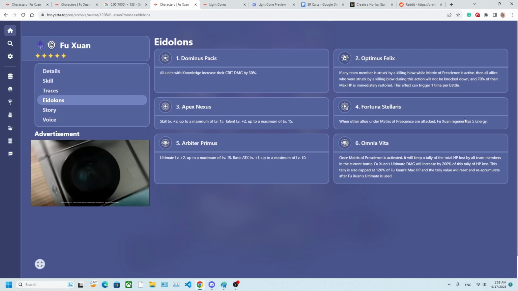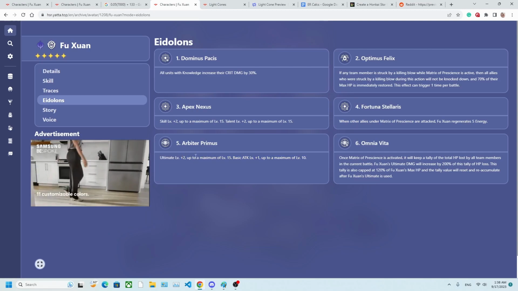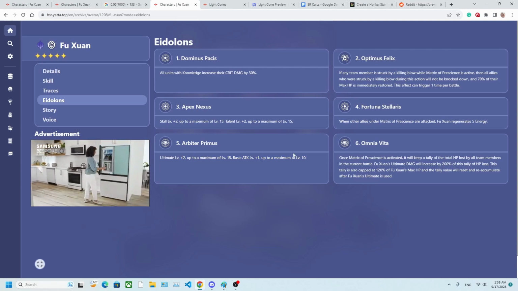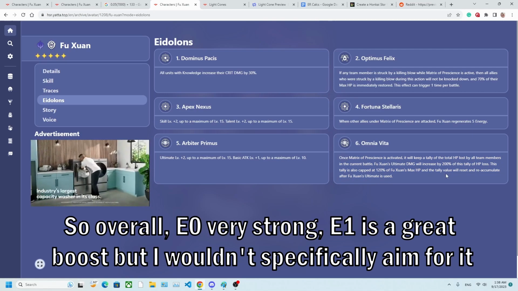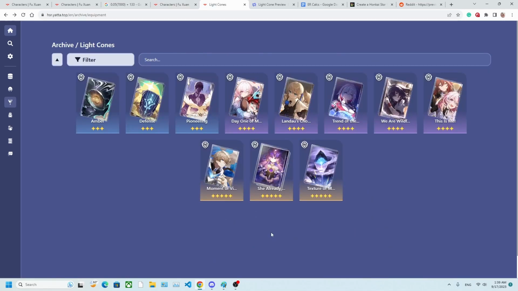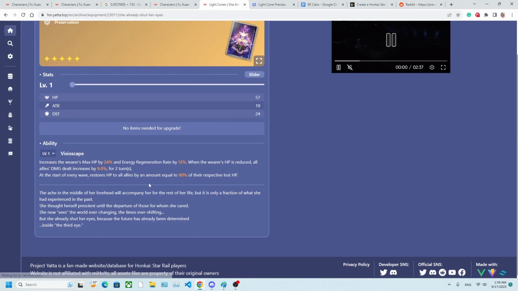E4 gives extra energy, kinda nice. E5 levels ultimate and basic attack, so in my opinion, kinda useless. And E6 makes it so that her ultimate just does more damage. Light cone recommendations. This is generally her BiS.